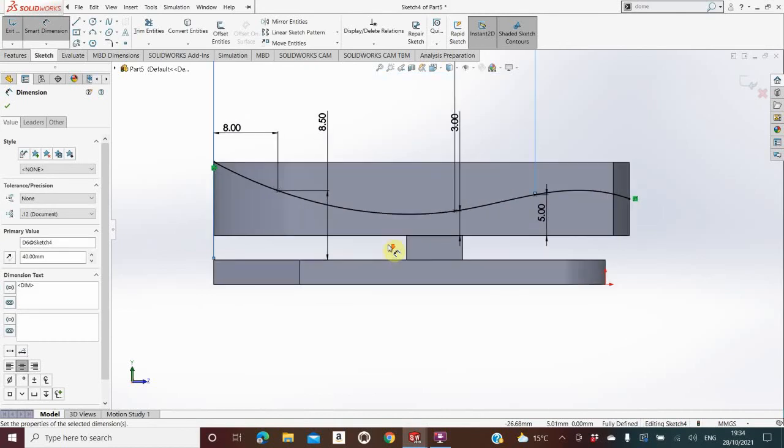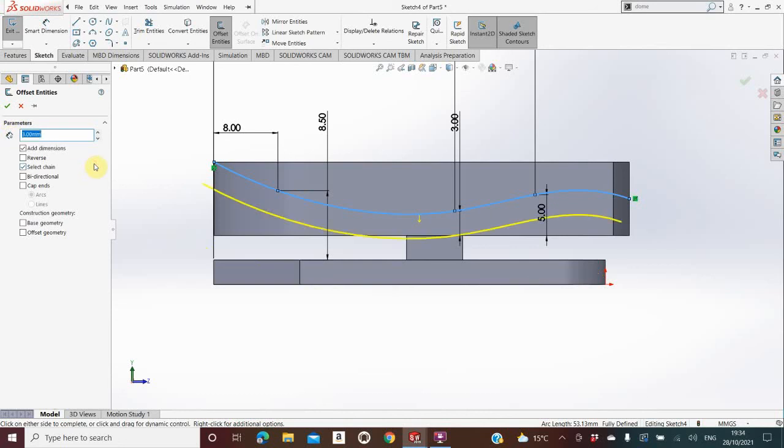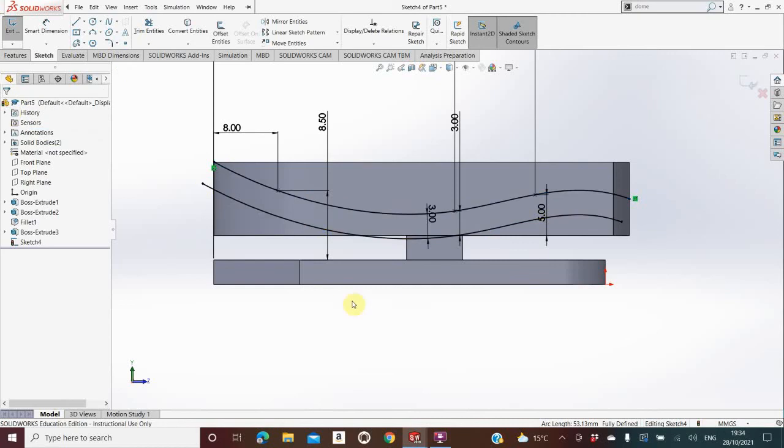Okay, so then the next thing I have to do is go to Offset Entities. I click this line, but instead of being 10, I change that to 3. Okay, and we're getting something like this. And I click the green tick.